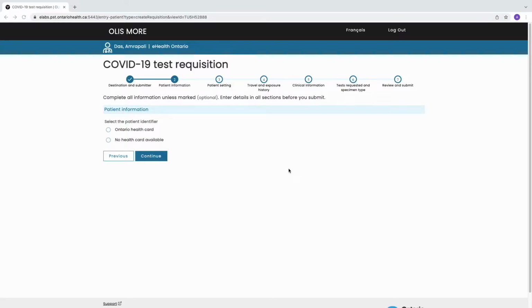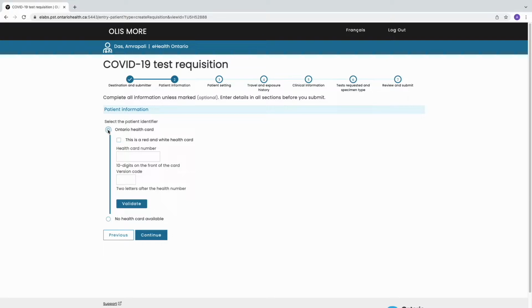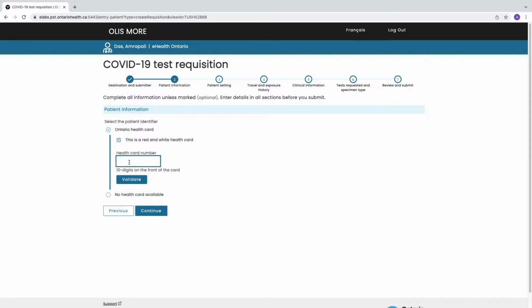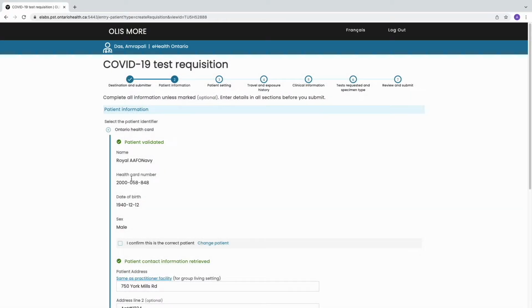Page 2 of the COVID-19 test requisition is patient information. Start by selecting the patient identifier. If the patient has a health card, select the Ontario Health Card option and enter in the health card number. If the patient has a green and white health card, enter the version code. Otherwise, select the This is a red and white health card box above. Once you've entered the health card number, click on the Validate button.